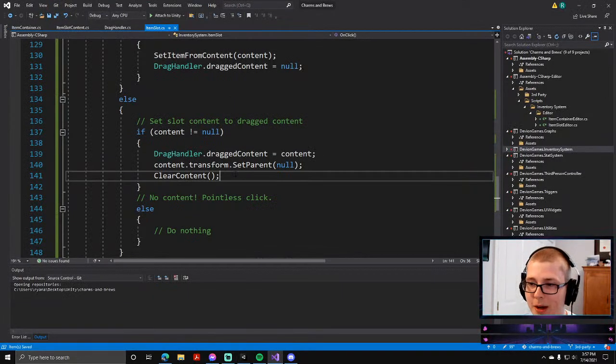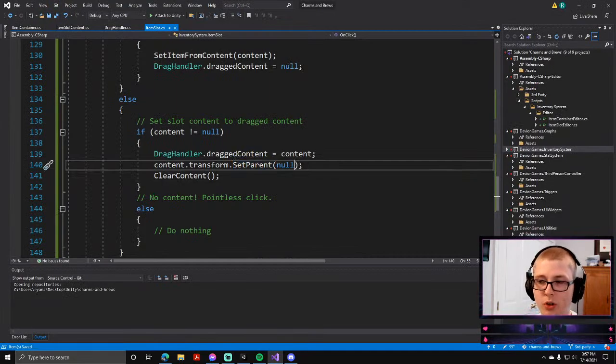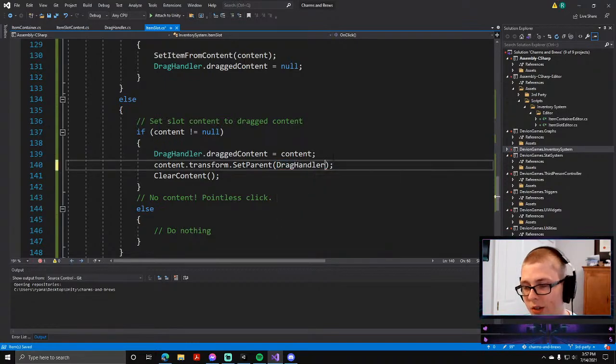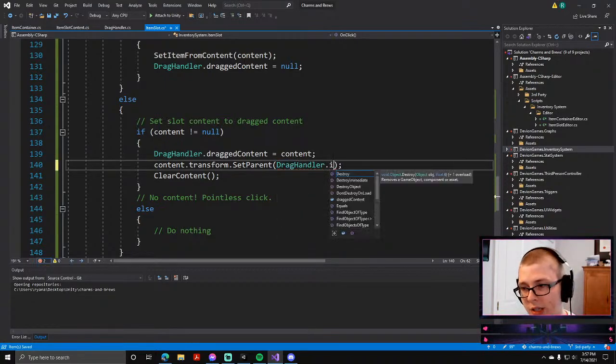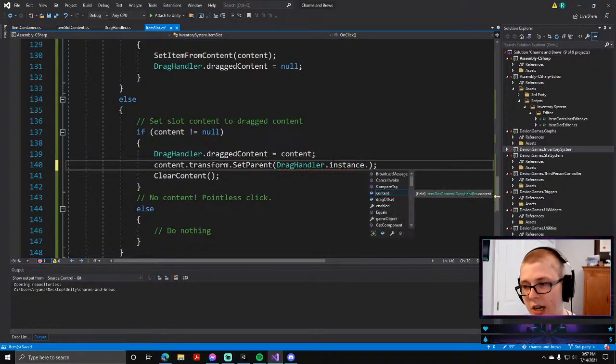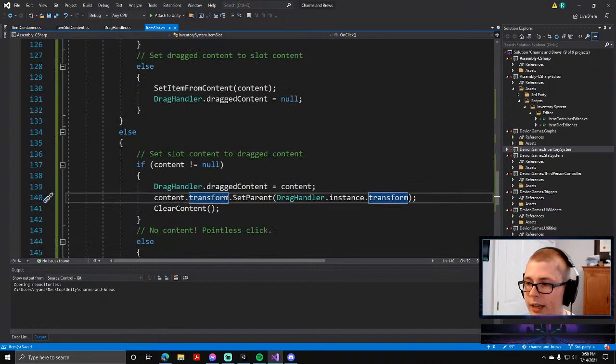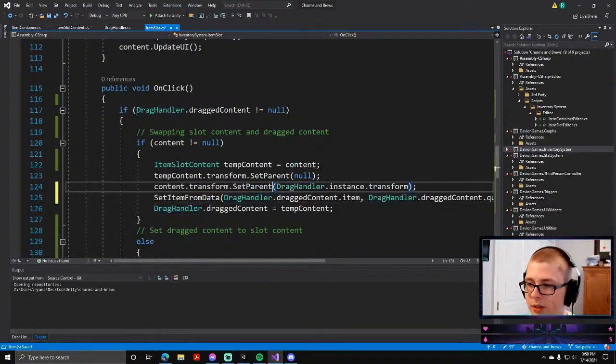Hold on. Okay, so instead of parent equals null, it needs to be the canvas, which is very easy because we have a reference to the canvas object because that's where the drag handler is. So drag handler dot instance dot transform. So now it'll be in the canvas root as opposed to the scene root. So it'll still display as a UI element. And that needs to happen here as well.